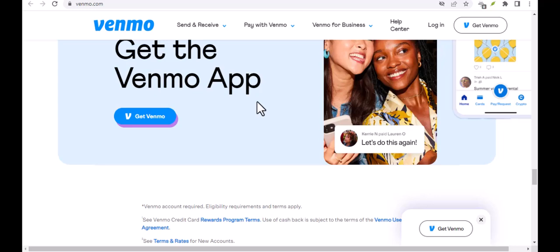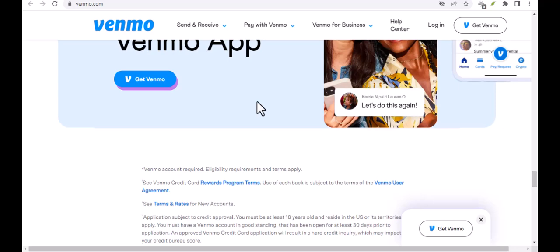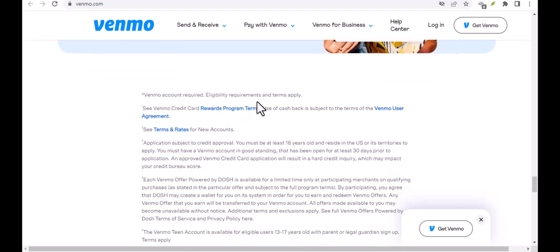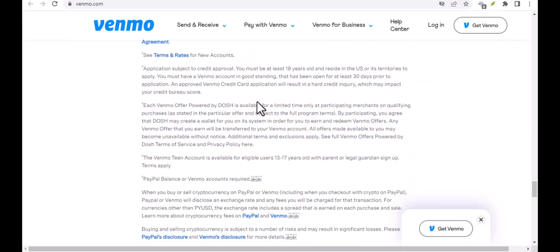Find the appearance or theme option. Scroll through the settings menu until you locate an option related to the app's appearance. This might be labeled as appearance, theme, display, or something similar. Tap on this option.